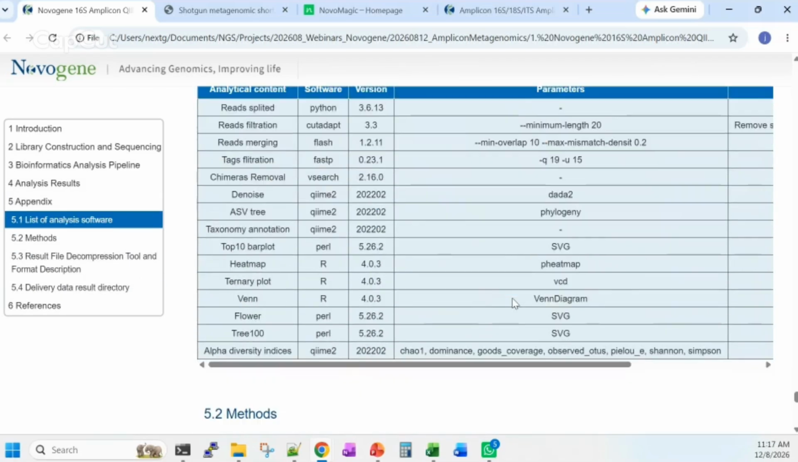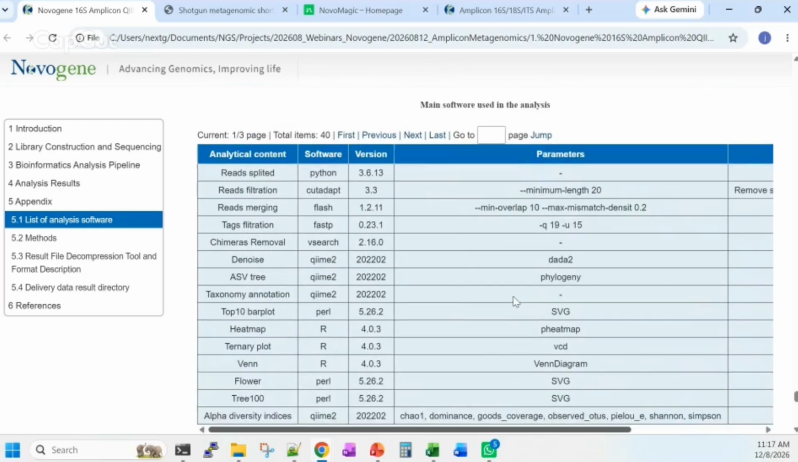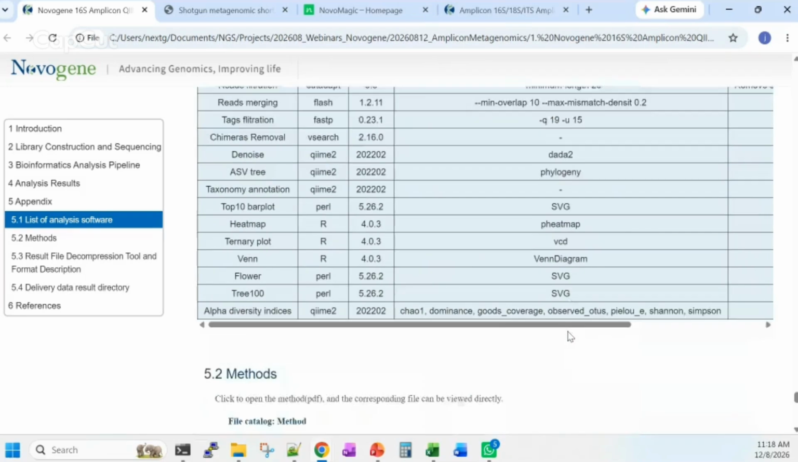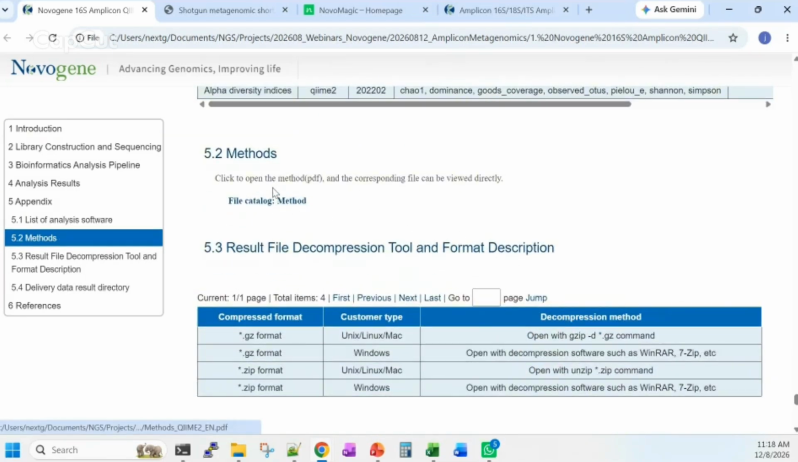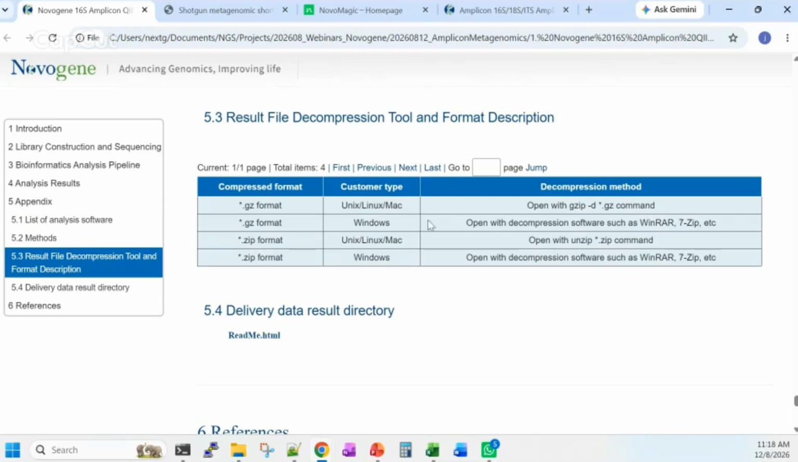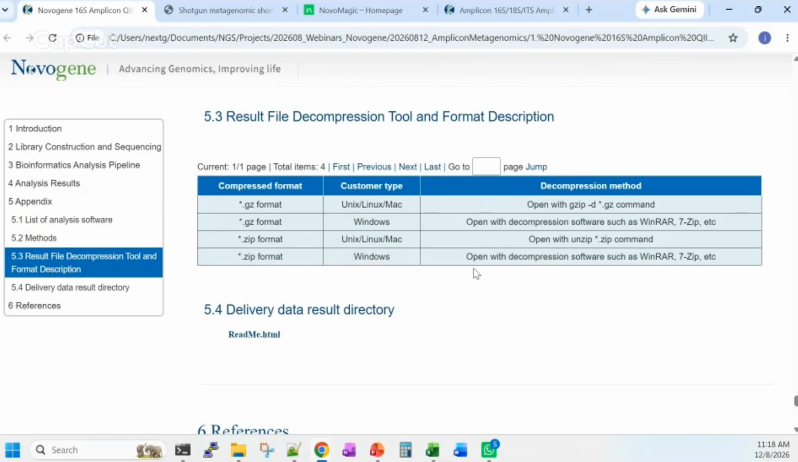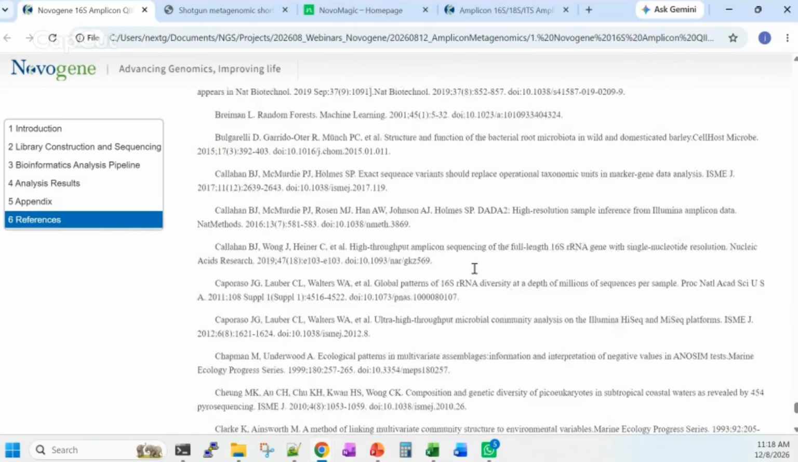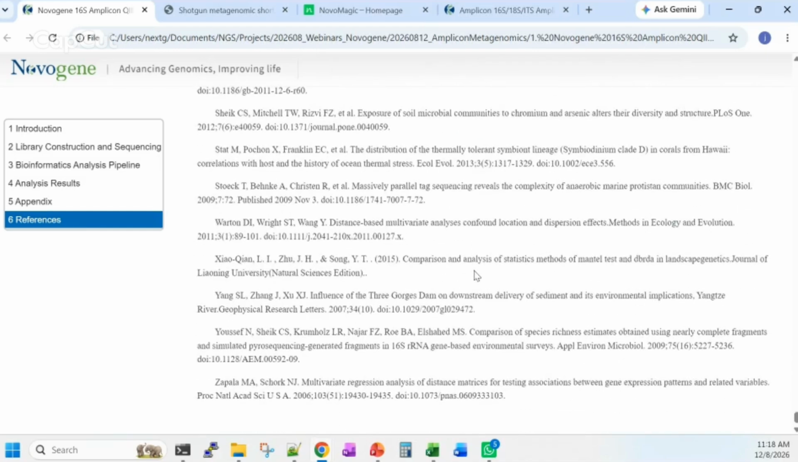In this part, at the end of the reports, it shows basically what are the steps and programs that are used together with their parameters. And then the detailed methods write-up, especially useful for publication purposes, is inside another PDF file. And then how to deal with the different zip files provided, and the references that are used to conduct the analysis.